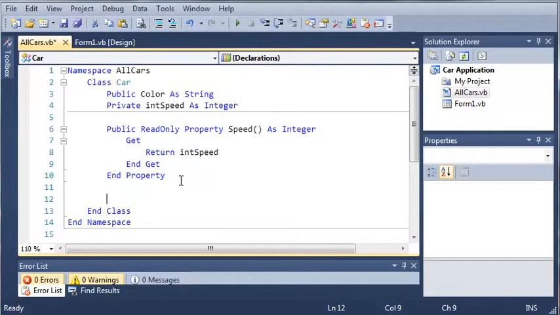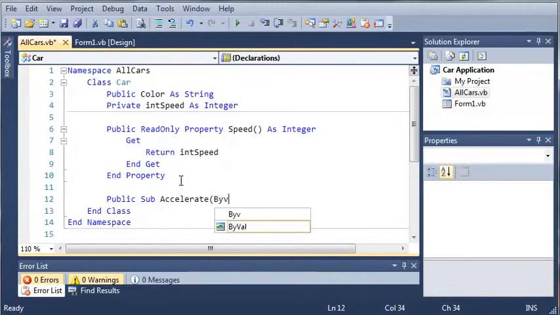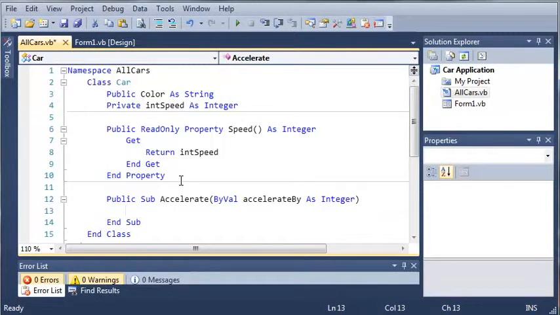Now let's create a function that will let somebody accelerate the car, or we'll make it a method. So public sub, and subs are also referred to as methods because they don't return a value. So we'll just call it accelerate. And for the arguments, we're going to have them send an integer. So ByVal accelerate by as integer. Okay, so whenever they accelerate, we're just going to add that to int speed. So int speed plus equals accelerate by.